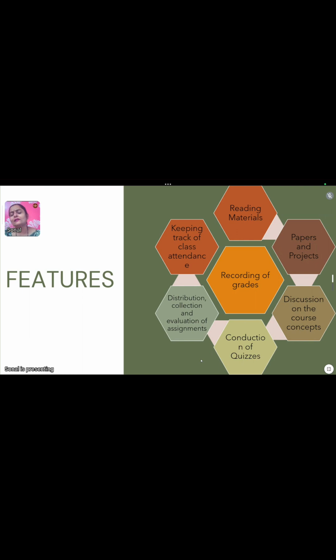And lastly, recording of grades. All the record is kept on the Google Drive that is created, and the students and the teachers can access their grades as and when needed. It is one of the very helpful tools provided by Moodle.